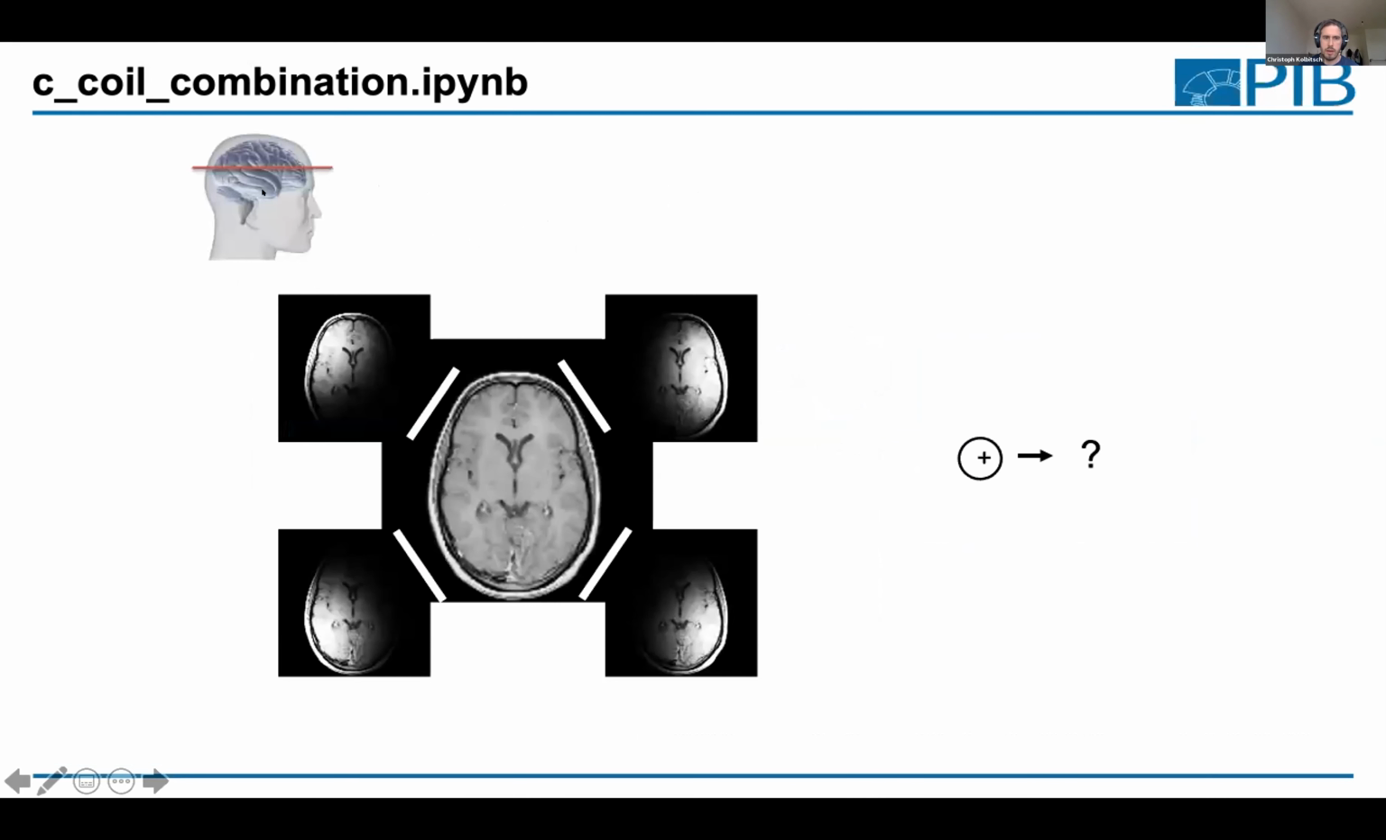Here's just an example. Again, a slice through the brain, and these white bars here symbolize the receiver array elements. Each of them would produce its own k-space data. If you reconstruct an image, you basically get 4 images of the same object, each looking at a slightly different part of the brain. The question in this notebook is, first of all, how do we reconstruct those, and how can we combine them to an image which is then diagnostic? Because we don't want to show these 4 different images to a clinician, but would like to look at one single image.